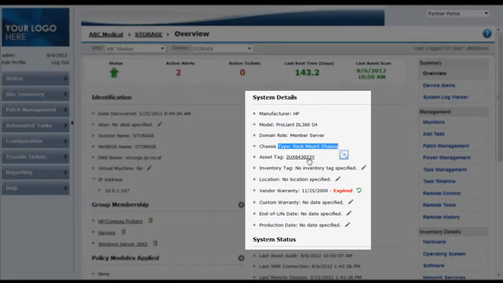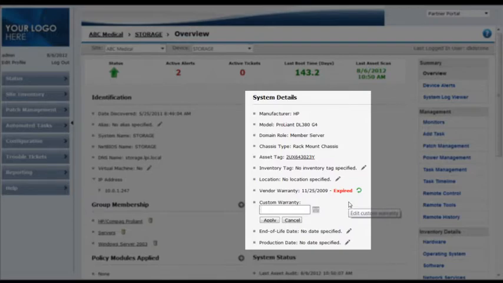We collect the asset tags and link that up to the manufacturer's website for warranty, but we even go further than that and screen scrape that page and populate the vendor warranty for you. This is something that we can alert on. This is also something that we can report on. If the customer purchased any custom warranty from you, you can enter that in. In fact, anywhere where you see this pencil icon, you can enter in custom information.